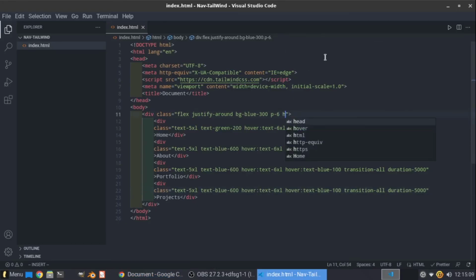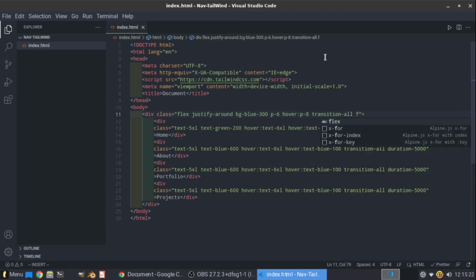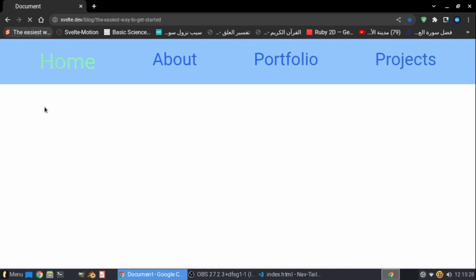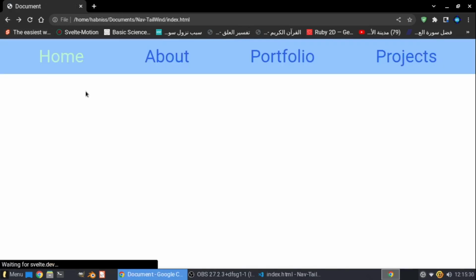Now, in the div class, I'm going to write hover:p-8, transition, duration-500. Much better.